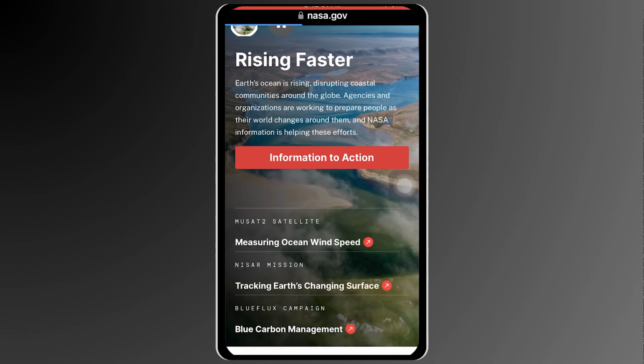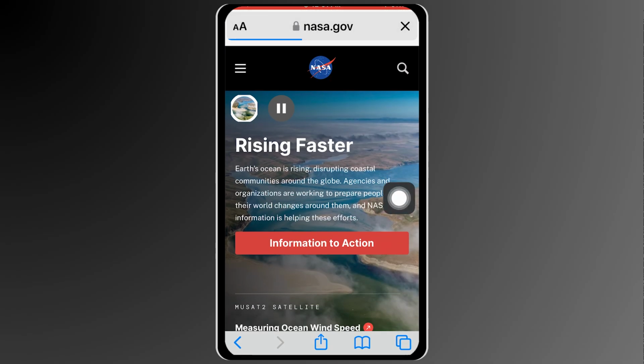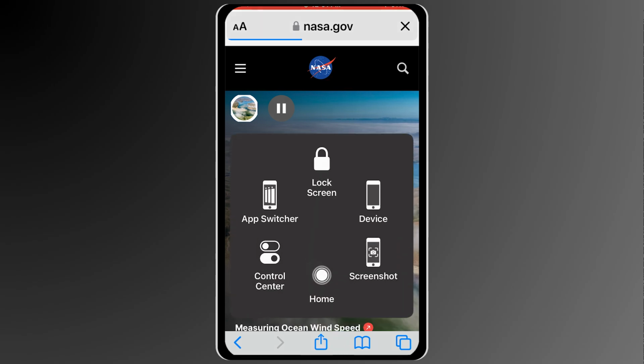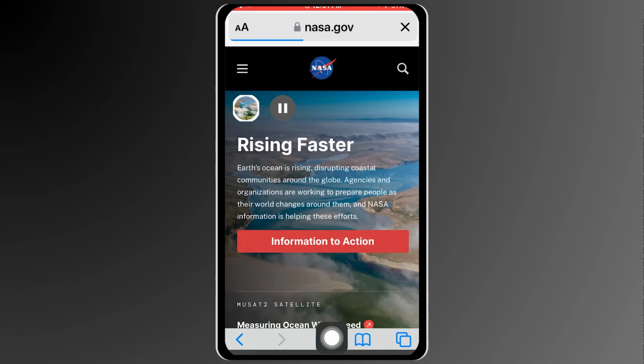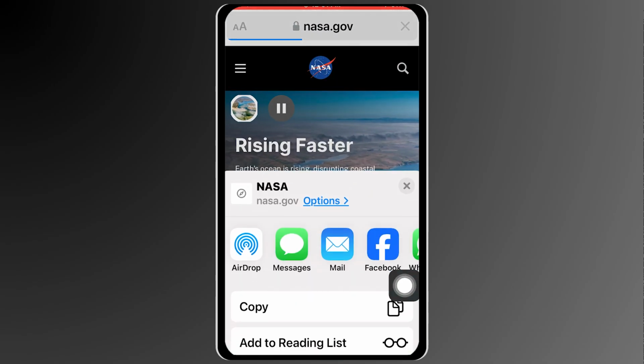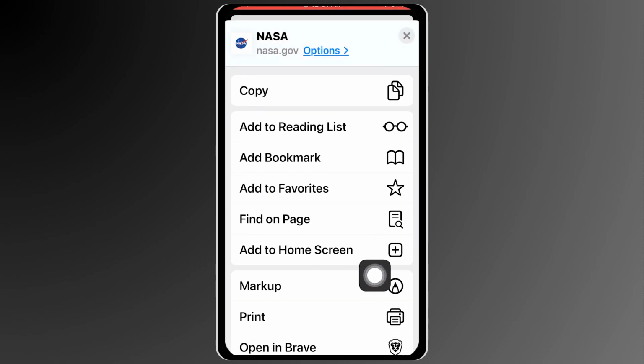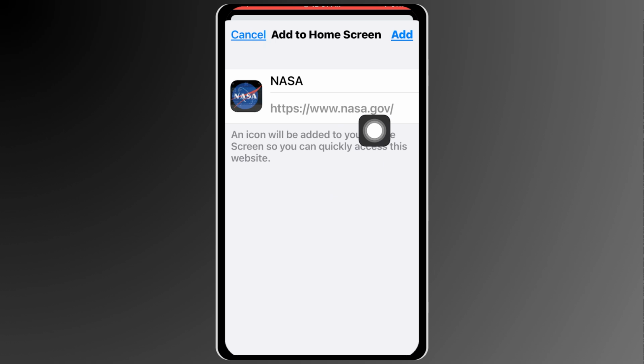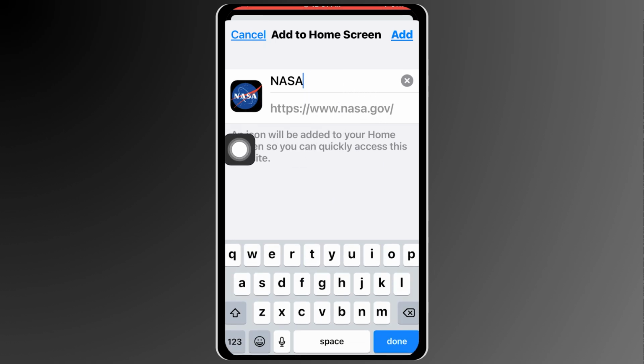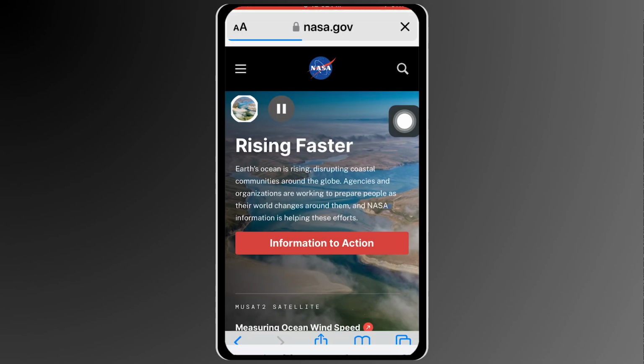Now that I have opened their site, what I'm going to do is just tap on this one right here in the middle. I'm going to go ahead and basically click that over there. And then we're going to go ahead and look for add to home screen button. So I'm going to click that. And then you're going to go ahead and try to check. So you can go ahead and edit this one if you want to. And I'm going to go ahead and tap the add there.